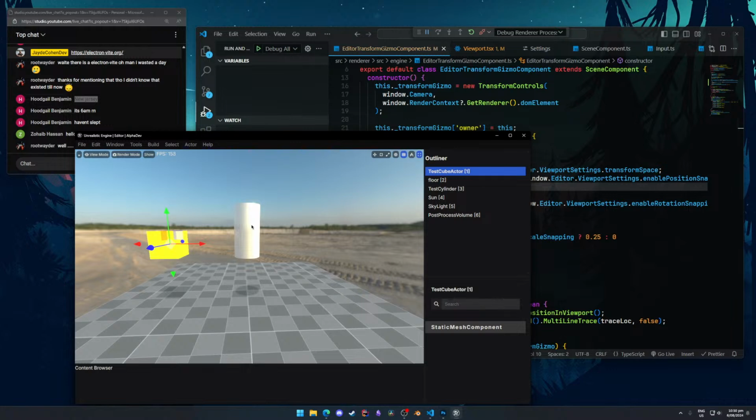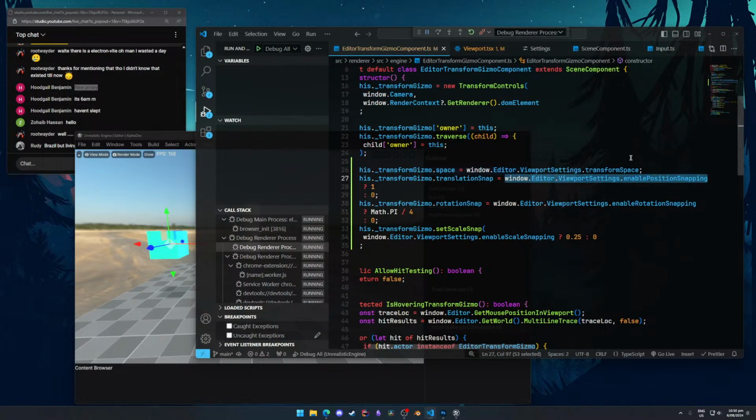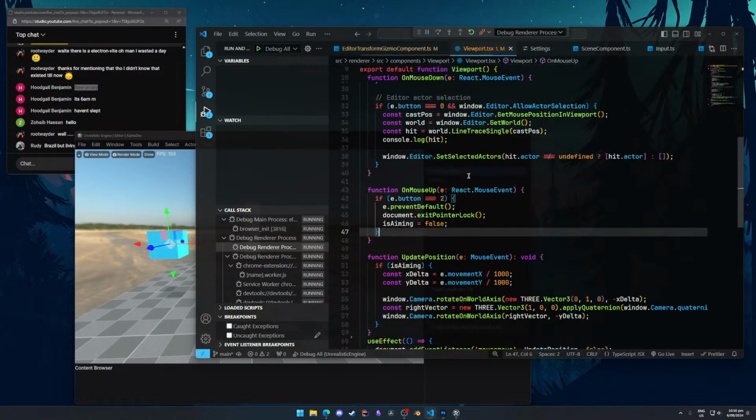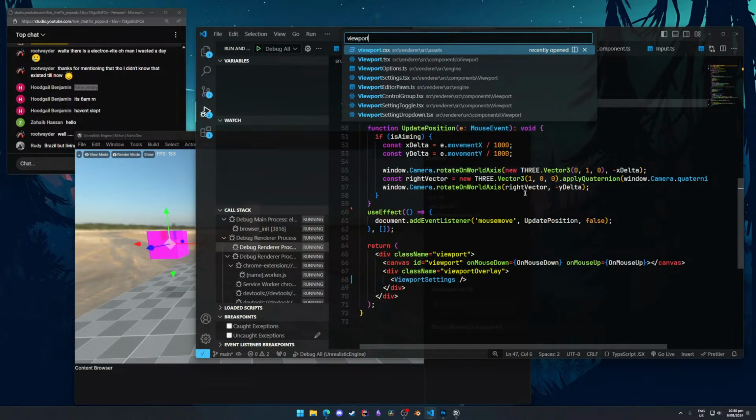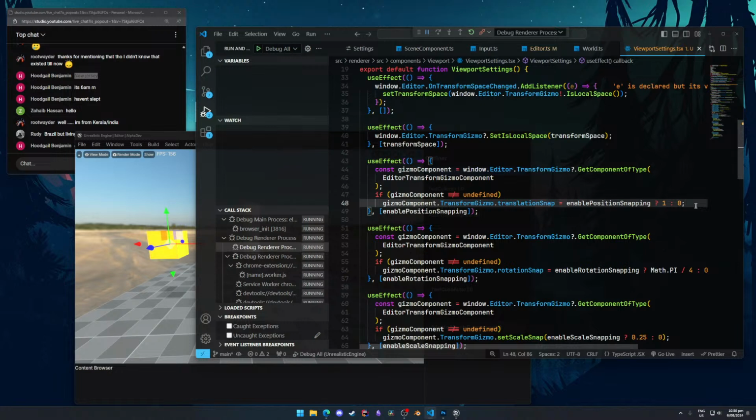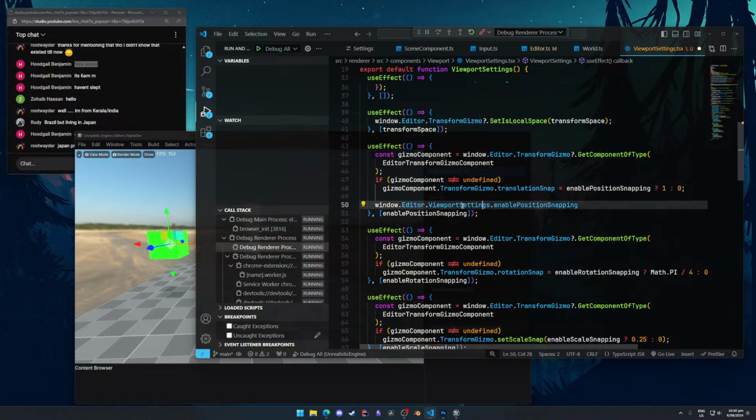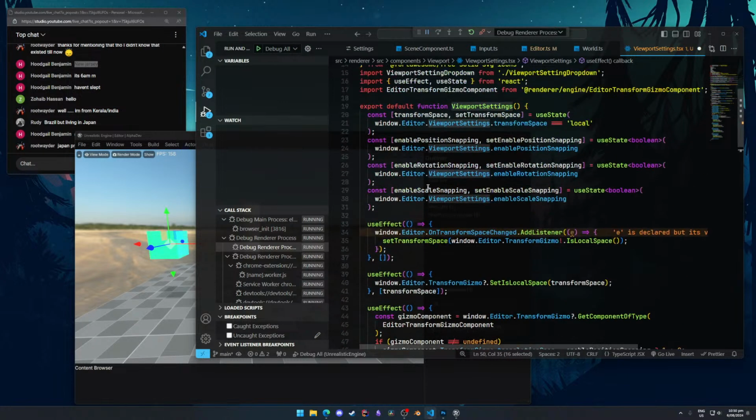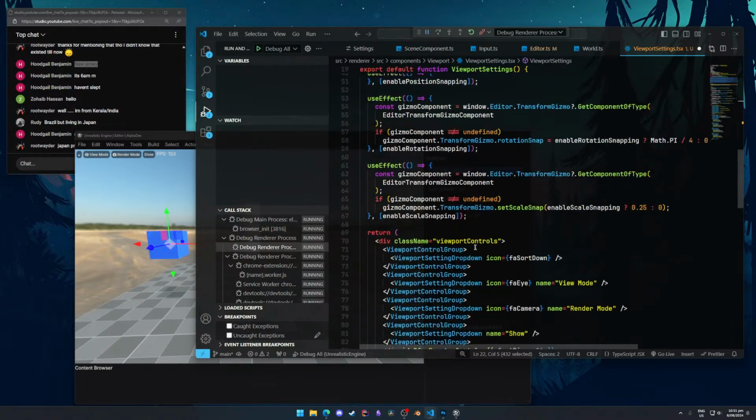So snapping is good there. Oh wait, I see the problem, I think. If I go to viewport settings, I'm only setting the gizmo. I actually also need to be updating the source of truth variable, which is here. These aren't source of truth variables, these are just like UI representations.